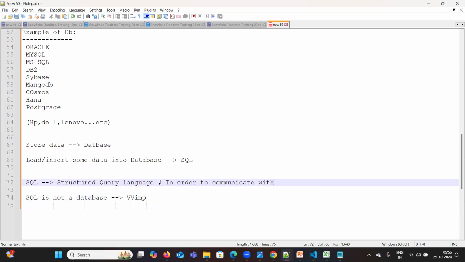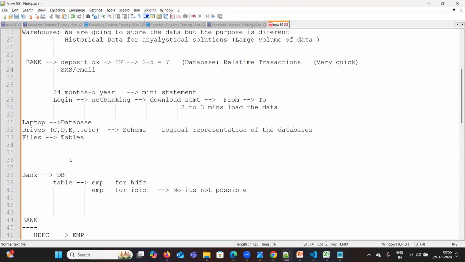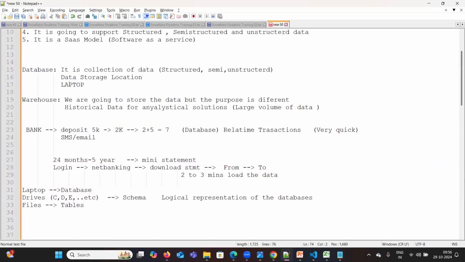In order to communicate with any database, we are going to use SQL. I want to insert some data into MySQL or DB2, I want to connect with HANA, Postgres. There we need to use SQL. So SQL is not a database. Database is different. What is a database? It's a collection of data. That is called a database.